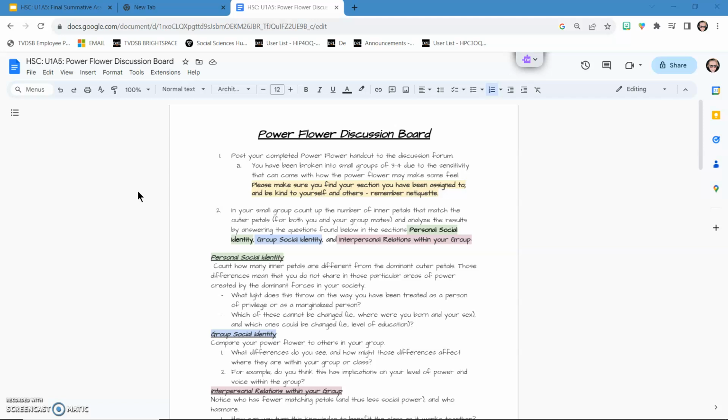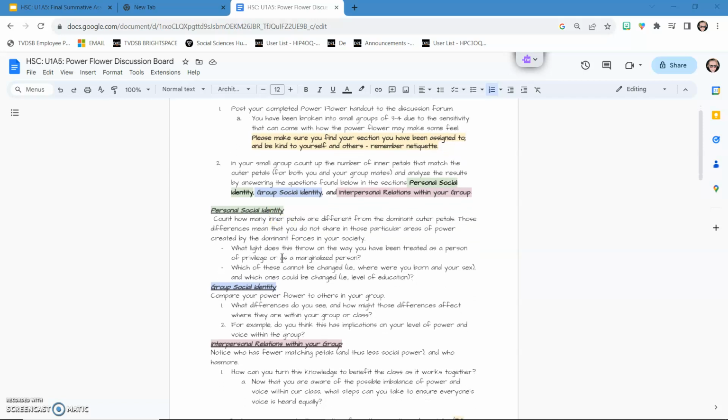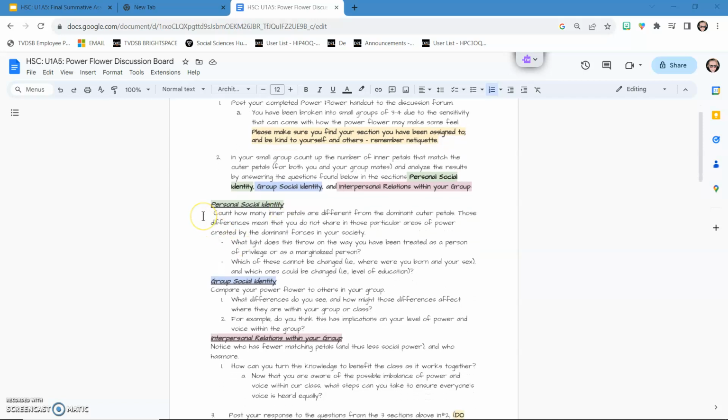Step number 2, in your small group, you're going to count up the number of inner petals that match the outer petals of the flower for both you and your group mates, and analyze these results by answering the questions found in the 3 sections below. So in personal social identity, you're going to count how many inner petals are different from the dominant outer petals, and then answer these 2 questions.